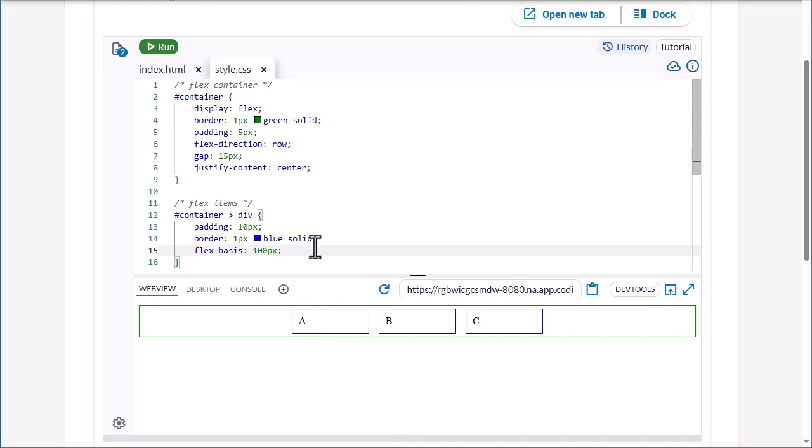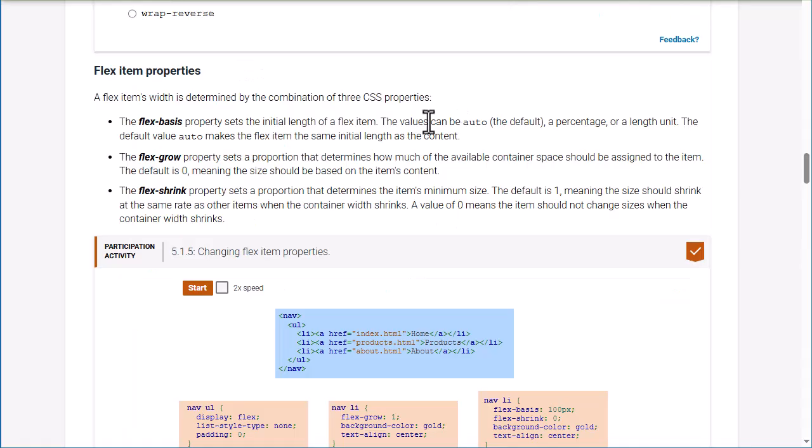We can also try out flex grow and flex shrink. Flex grow says how much of the available container space should be assigned to the item. The default is 0, meaning size should be based on the item's content. So let's see what that looks like. We should also note that these grow and shrink properties affect how the flex items appear when the window and the container size shrinks.